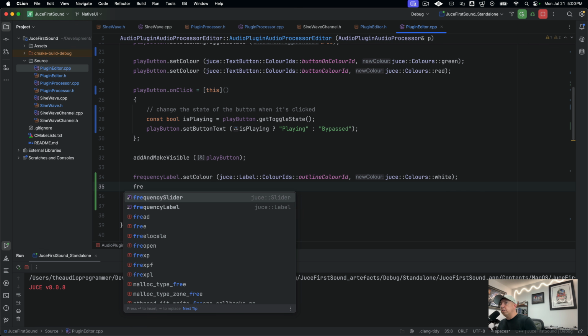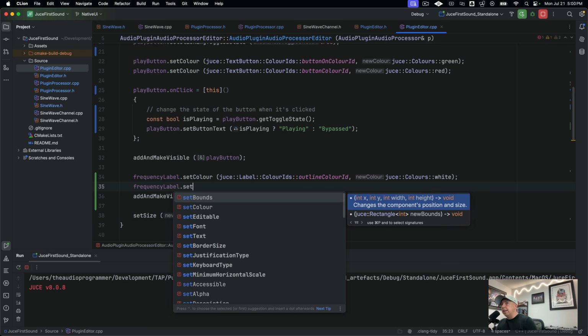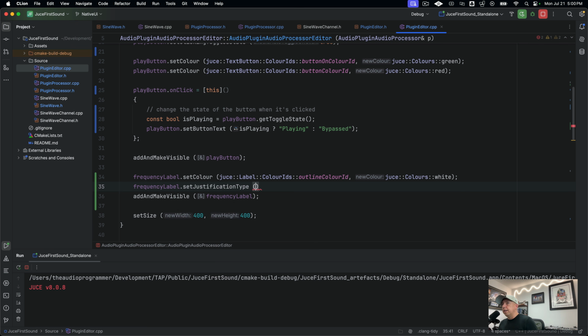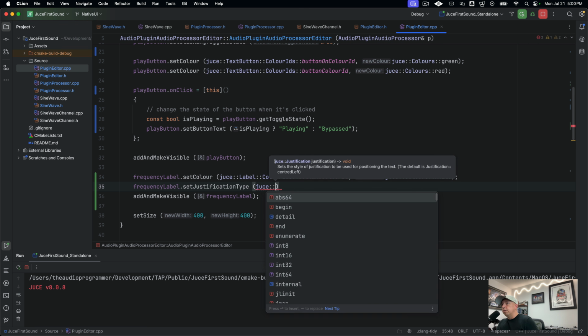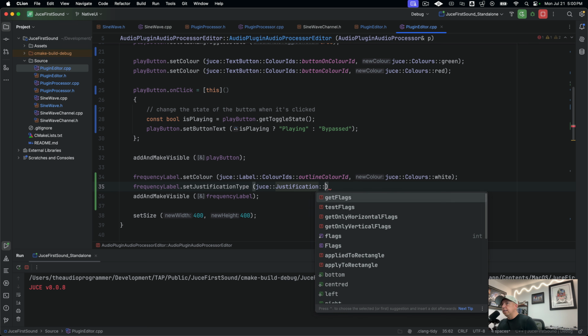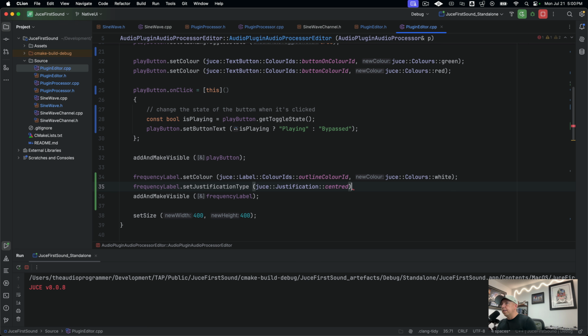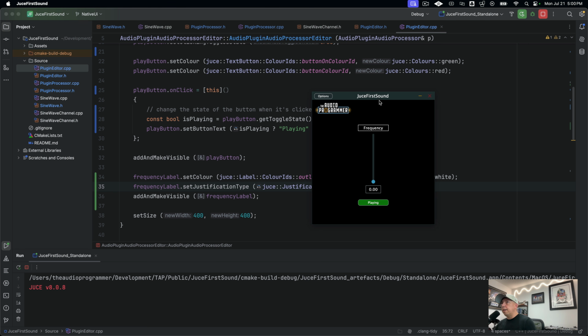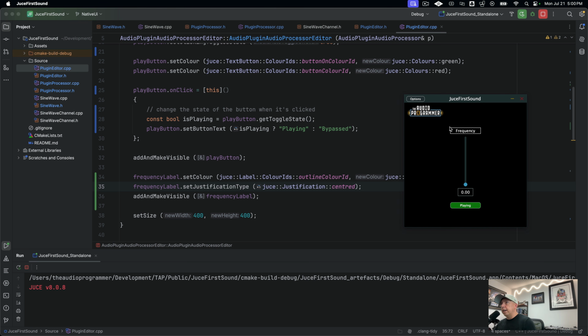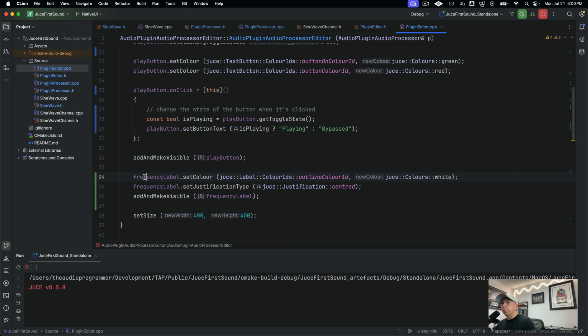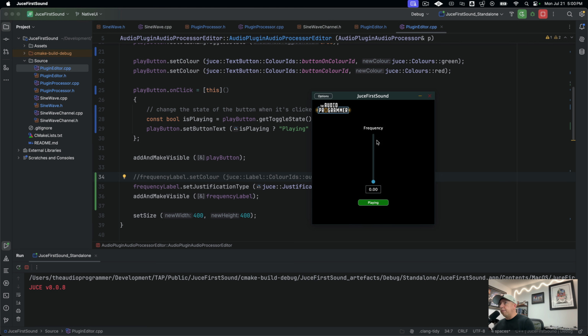So the way you do this is frequencyLabel.setJustificationType, then JUCE, Justification, centred. Now we'll rebuild. And now we can see that that's centered. And what I can do is I can remove the outline color now if I want to. And now we have frequency that's centered on top of the slider that it's associated with. And there you have it.